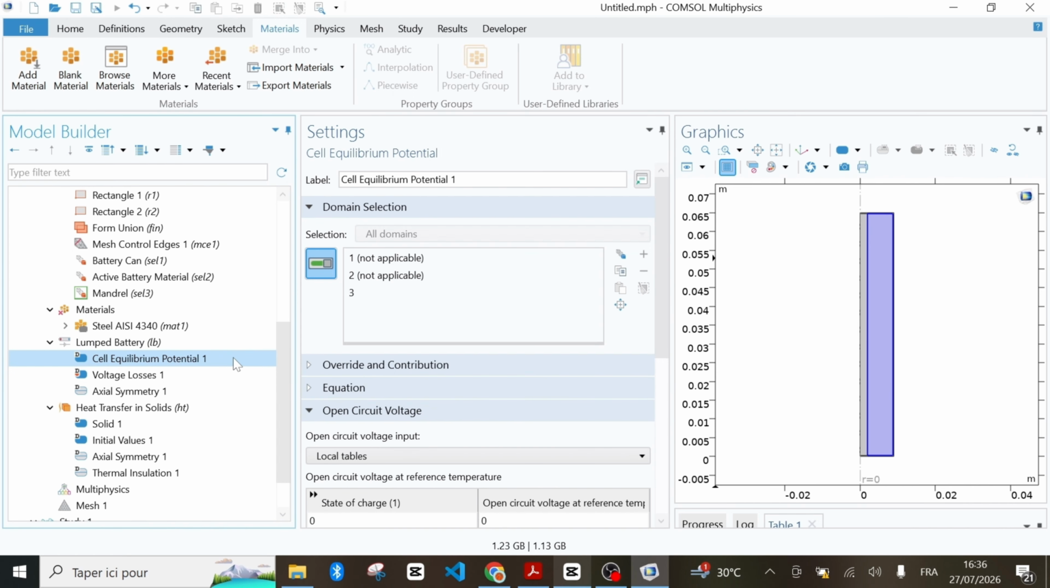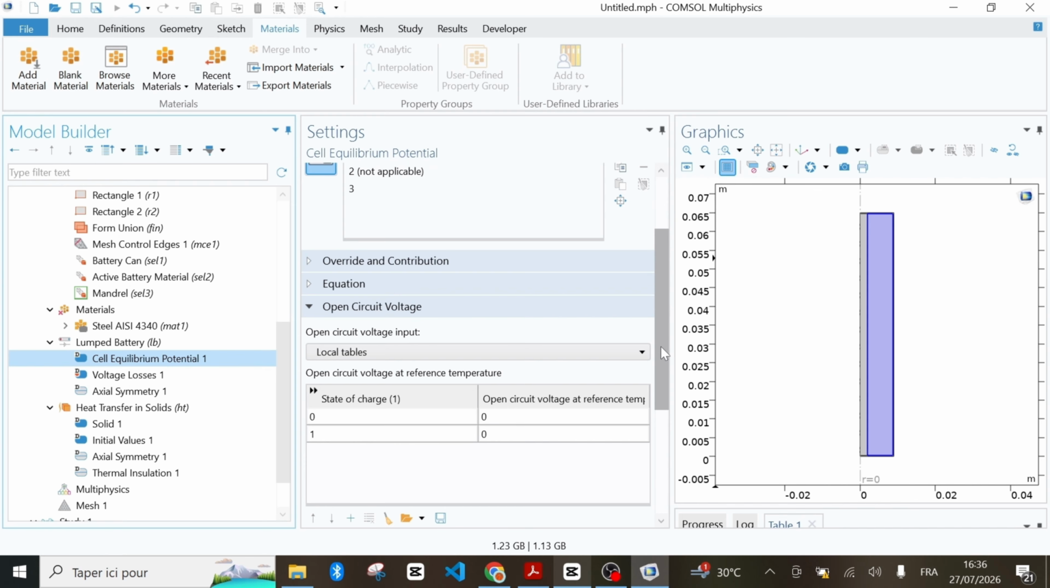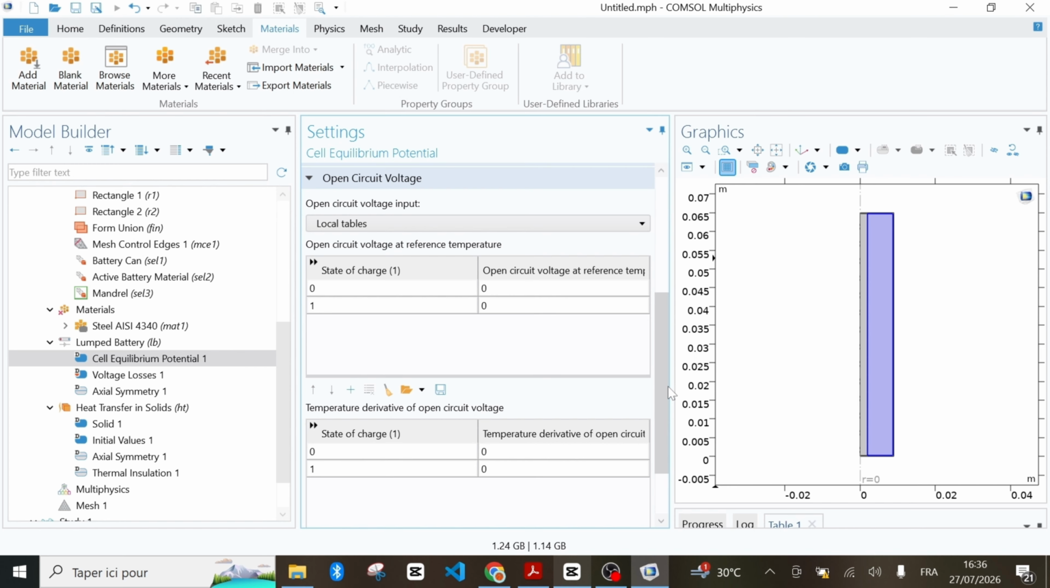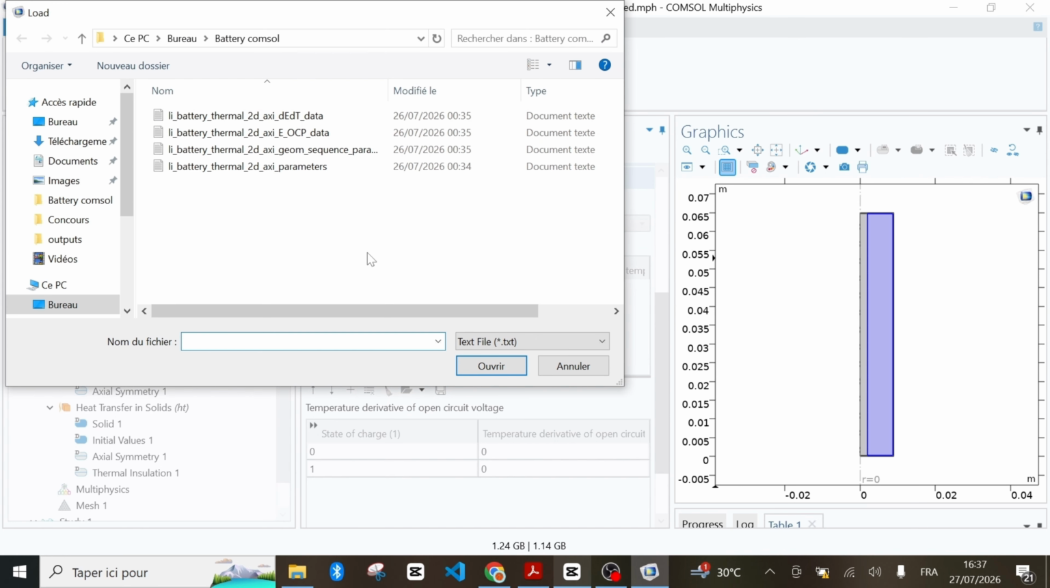Section 6. Defining cell equilibrium potential. We've reached the final major setup phase, defining exactly how the cell's equilibrium voltage responds to temperature changes. In the Model Builder window, under Lumped Battery, click Cell Equilibrium Potential 1. In the Settings window, locate the Open Circuit Voltage section.